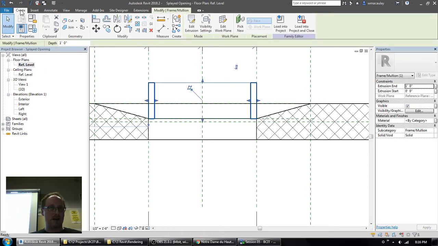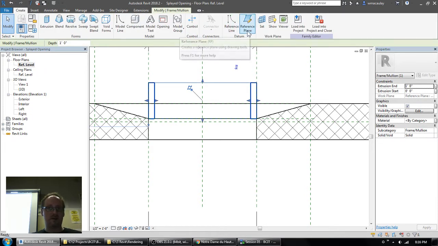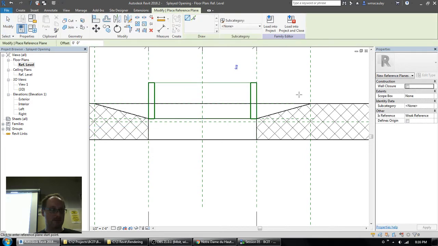And on the Create tab, I am grabbing the reference plane tool, not the reference line, reference plane. This is step 11. Add a new reference plane within and parallel to the wall, about 2 inches inboard from the interior side of the wall, like so. Again, just make sure it's horizontal, and that's all you need to worry about.